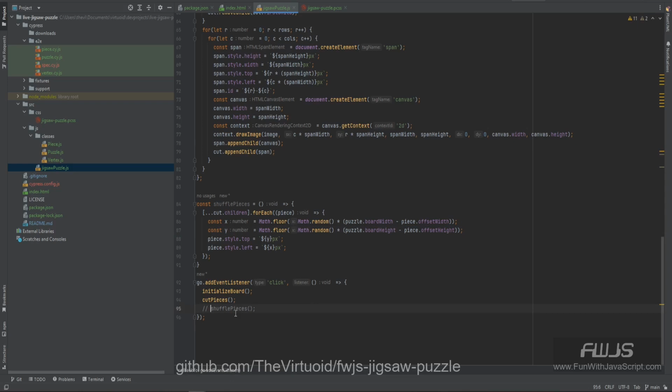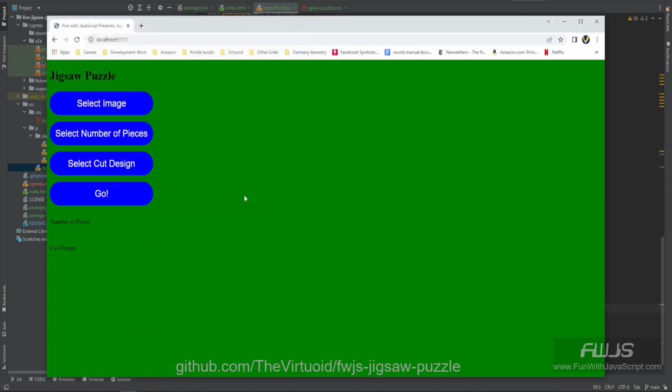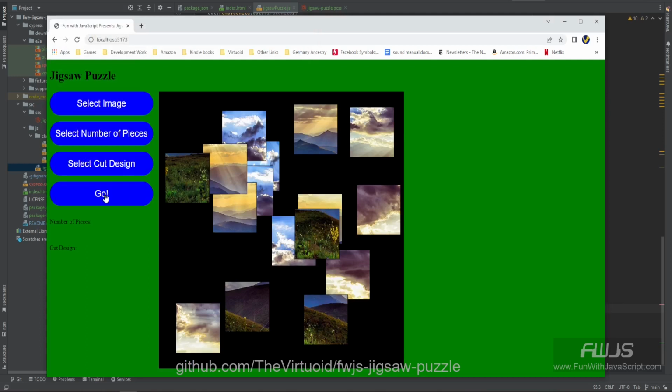So let's put that back on, do the shuffle pieces. Let's bring up our code, do the select image, sample, open, go. And they're shuffled, yay! Hot dog, that worked.